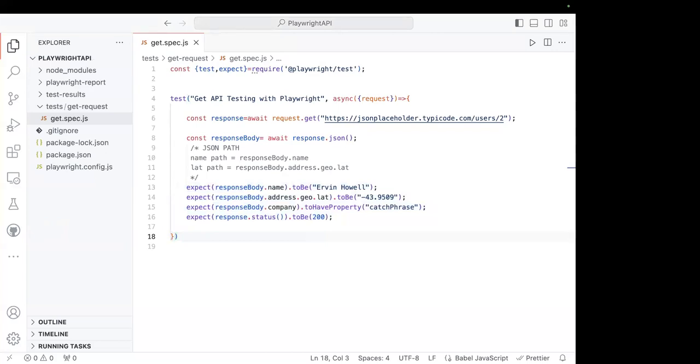Yeah, I have a question. Let's say we have like 50 test cases with GET and other requests. How can we run all of them and have a report generated saying this test failed, this test passed?